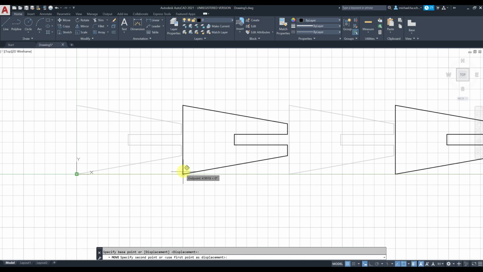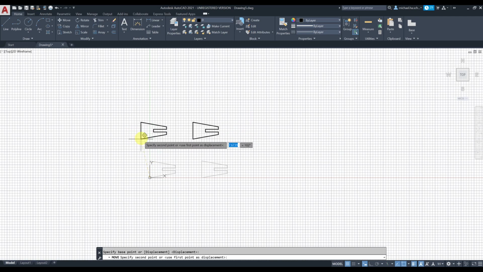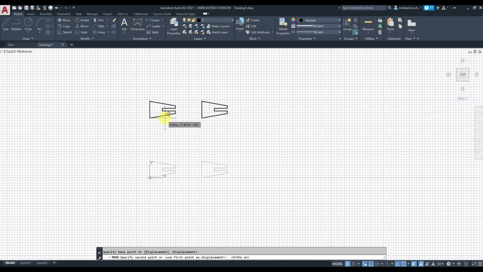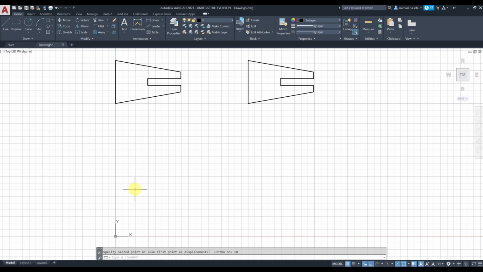Okay, so let's move these objects along Y direction. You can press F8 and move the cursor in this direction. You can type, say, 10, press enter. So we move those objects along Y direction with 10 units.